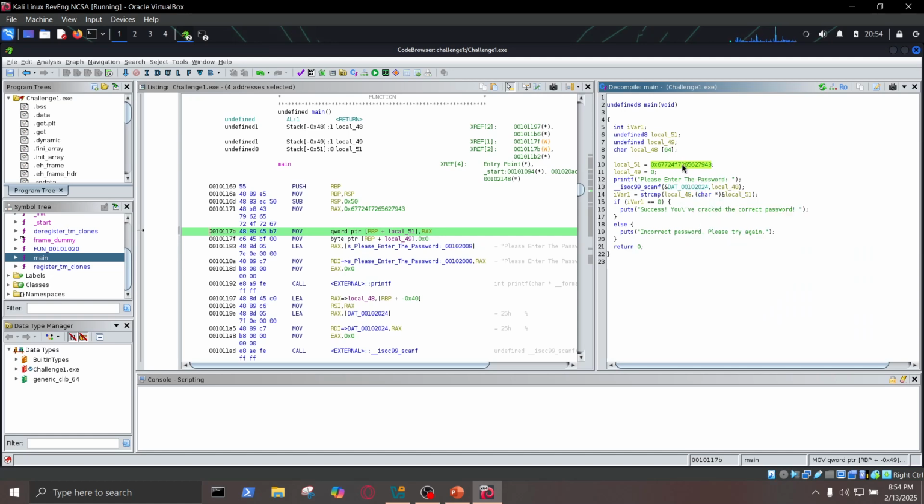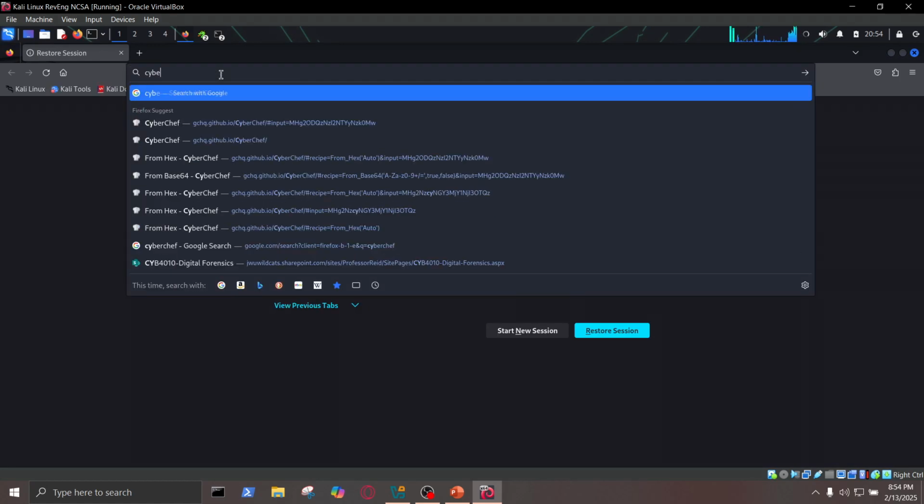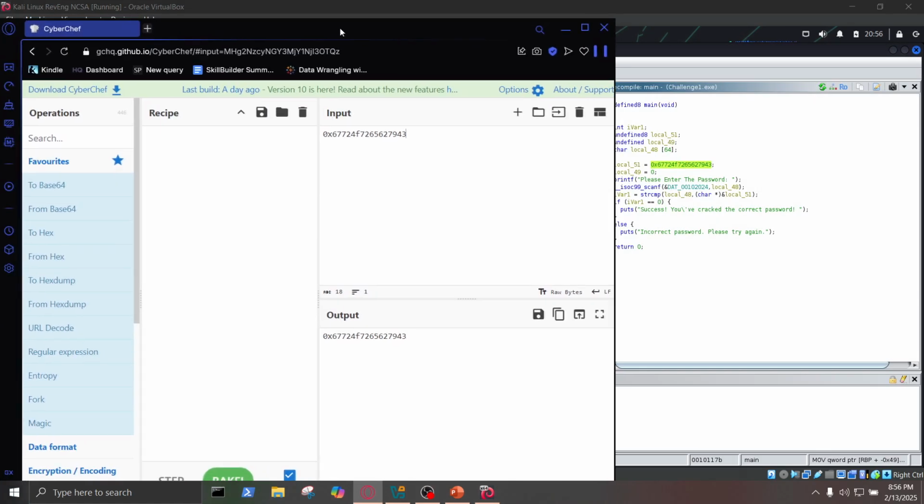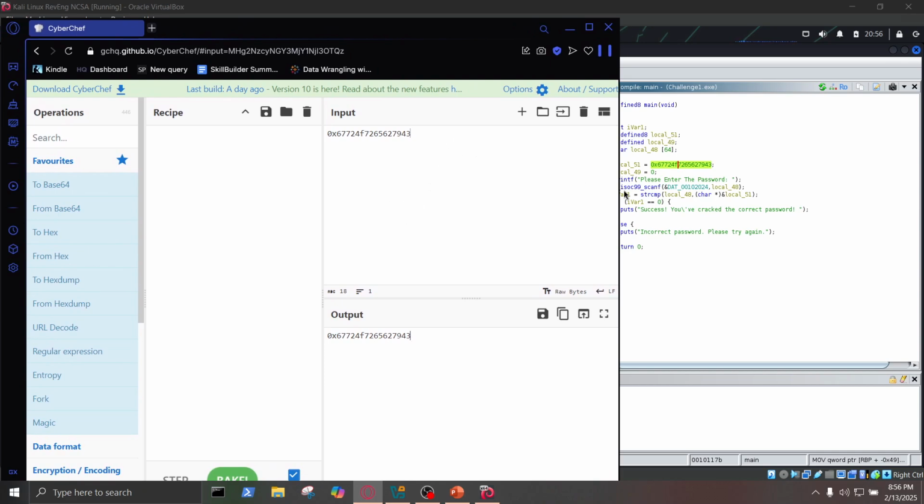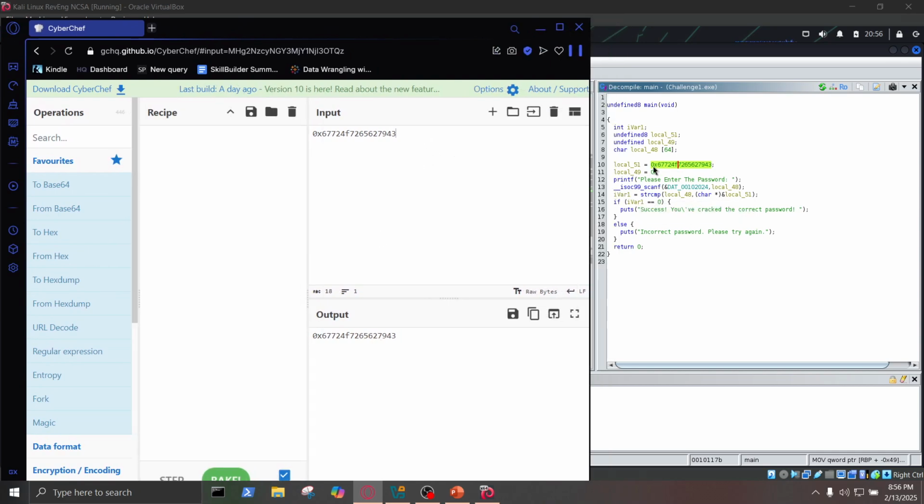You can also highlight to get the correct text, but I actually want to show a very cool program that you've probably seen before, and that is CyberChef. So I've got this value copied over, and now we're going to look at a couple things. Clearly, we're not dealing with many different encryption standards here, as it's just comparing local 48 to local 51. And the good news is this is something you'll be able to tell at a glance very easily, but this is actually in hex.